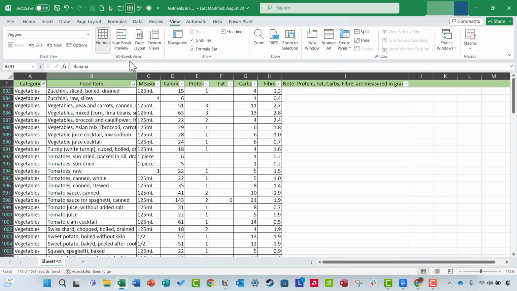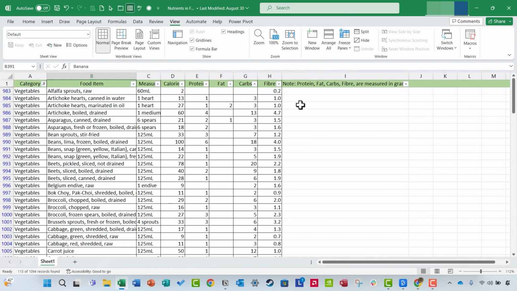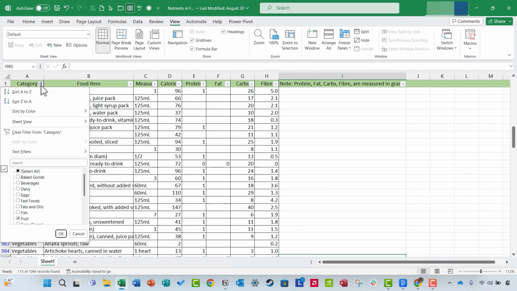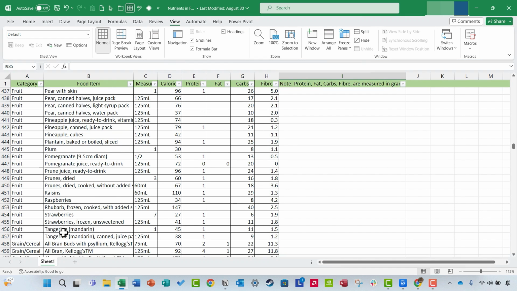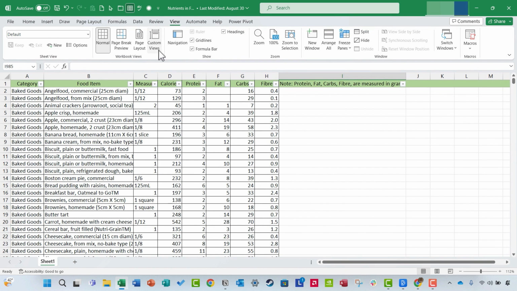We have the Workbook Views group. And I'm going to quickly jump back to my default view just so it looks more familiar to everyone. And I'm going to turn off the filters, click OK. But here in the Workbook Views group, we have the normal view. Obviously, this is what you'll be used to seeing in most cases, just the normal view.